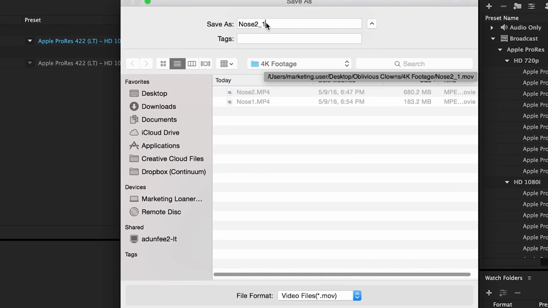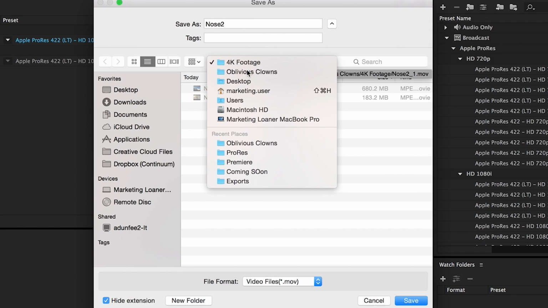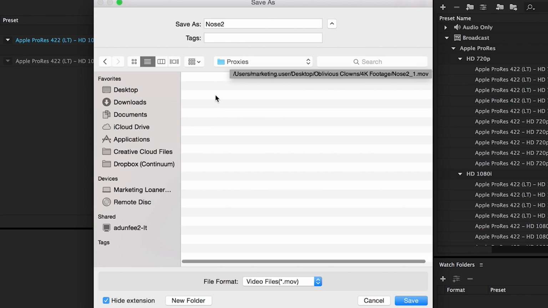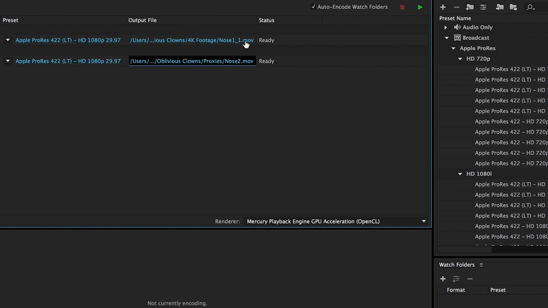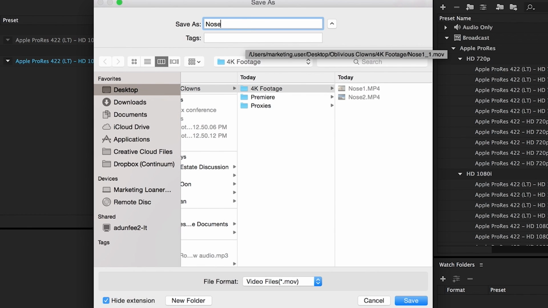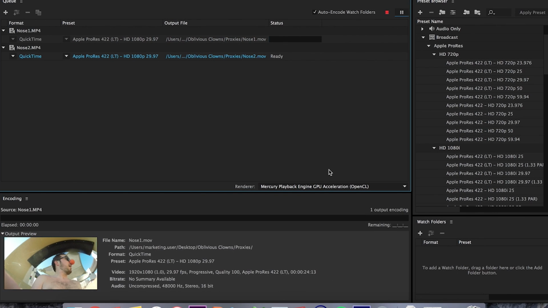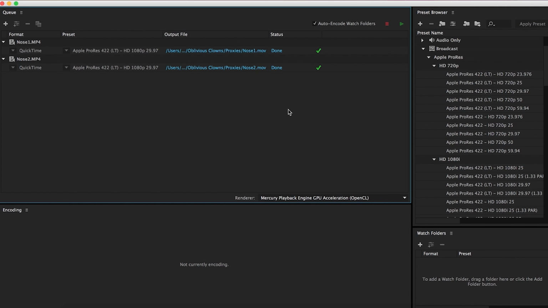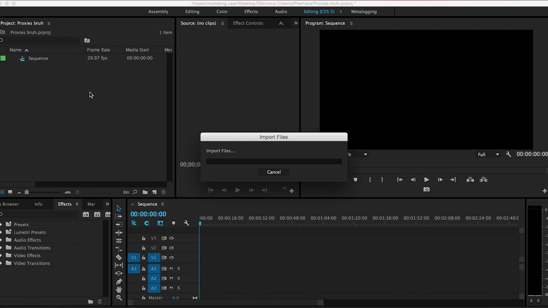Next, make sure that the file name is the same, but save it in a different spot. I created a folder called proxies here, so I'm gonna save it there. And same thing here. Nose one, proxies, boom, done. And then just click the play button and we'll be back when this is done. Okay, looks like the proxies are all set, so I'm gonna go over here, copy them over to Premiere.